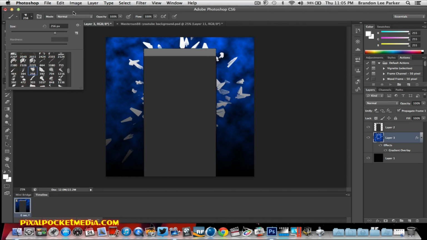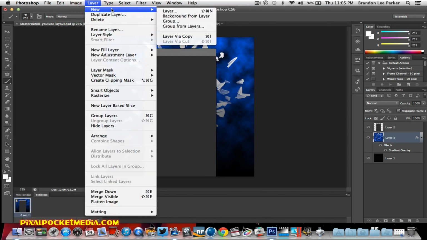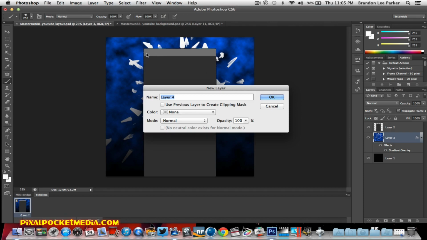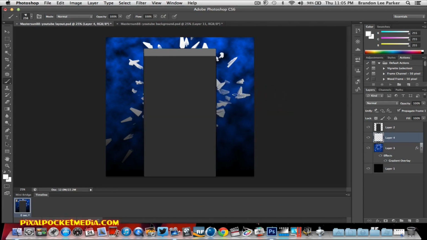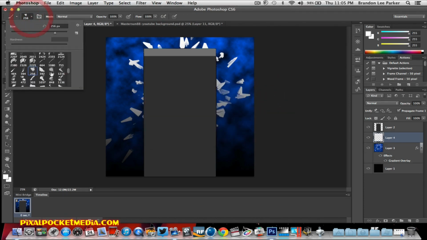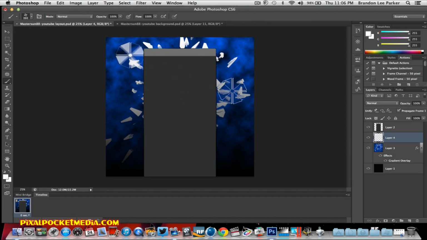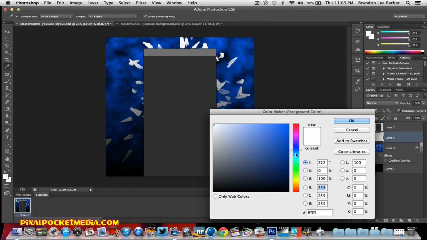Or create a new layer for it. If you like the way that is and you really don't want to mess it up too much, then if you create a new layer every time you add a new brush or something, it's best to probably create a new layer for it. And I'll change the color to red.